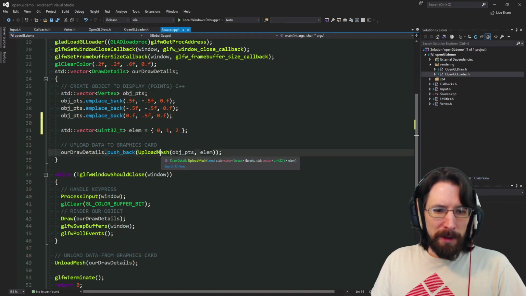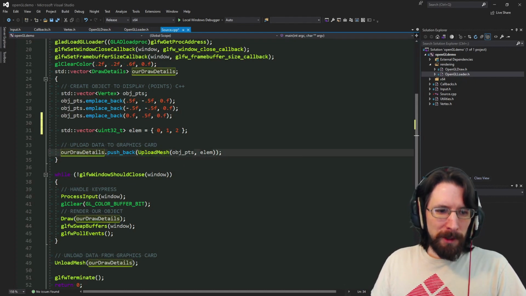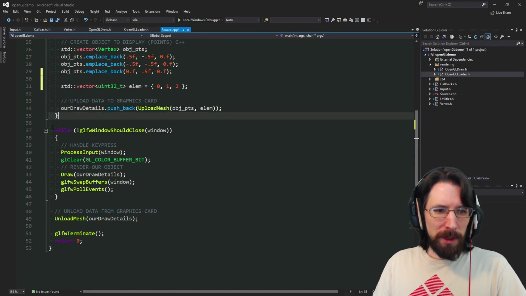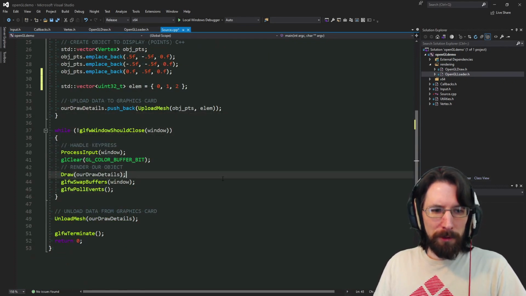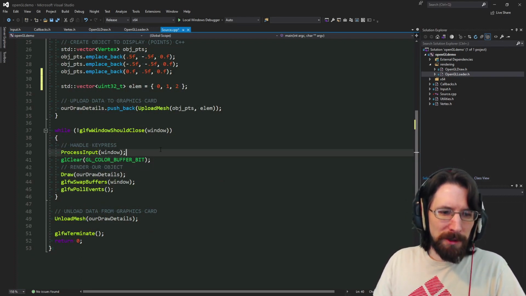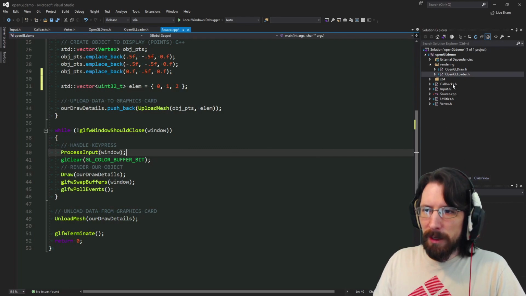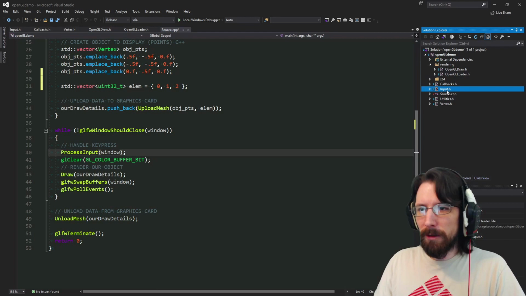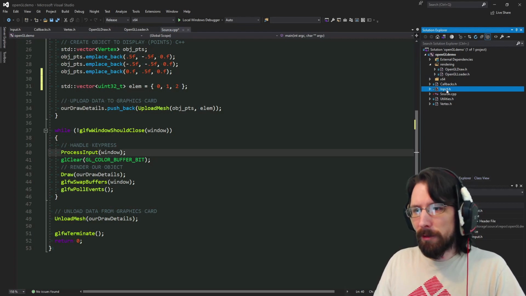So now that we have it uploaded and we have returned a set of draw details, there's now one thing in our vector here of draw details. And we continue on and we enter our while loop. So when we go into our while loop, I went ahead and added a process input function. I just put that in the new file here called input.h. So you'll need to create an input.h if you're following along.